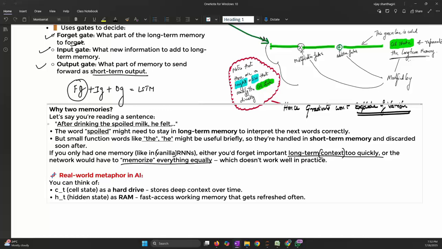The negative word gets influenced by the word after. Does the word after affect the negative word? No. Does the word drinking have any correlation with the negative word? No. The word the, no. Milk, no. He felt, no, right? Which is the most important word which is going to affect the occurrence of the negative statement there? Spoiled.